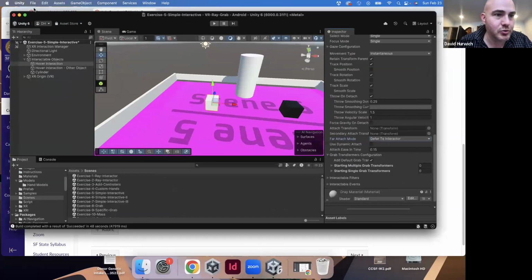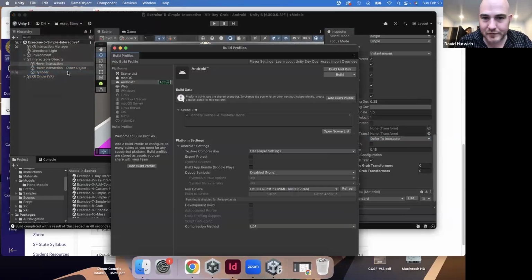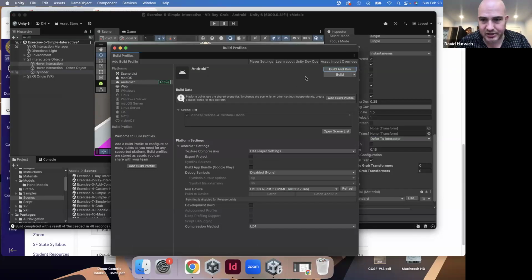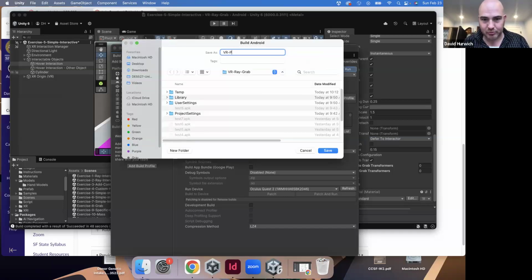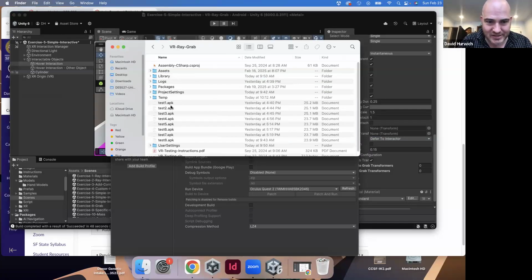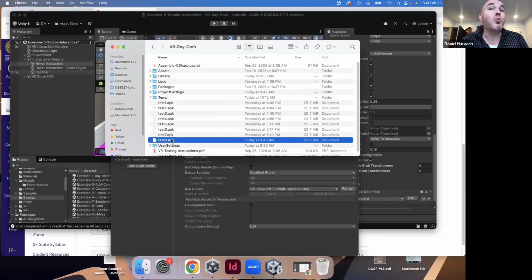Remember, when you were doing your build profiles and you went build and run, you were building an APK file, right? Let's say, for the sake of argument, I'm going to call this VR practice 2 or something. When I build that, when it's done exporting, depending on wherever you set it up to export, you will have an APK file, just like these. What I want is the APK file. I don't want your whole project because that's very big in terms of file size. I just want the APK.